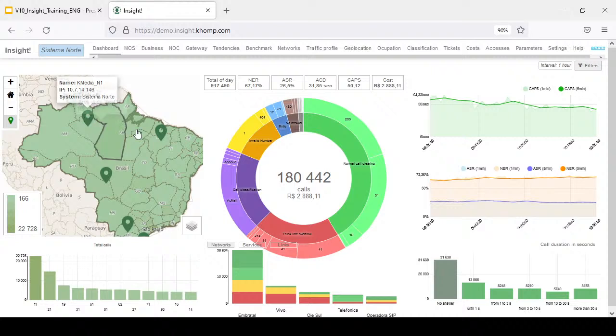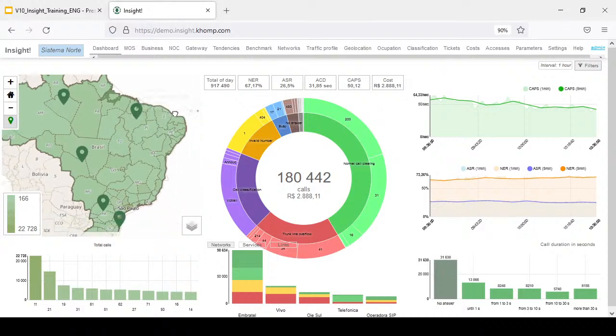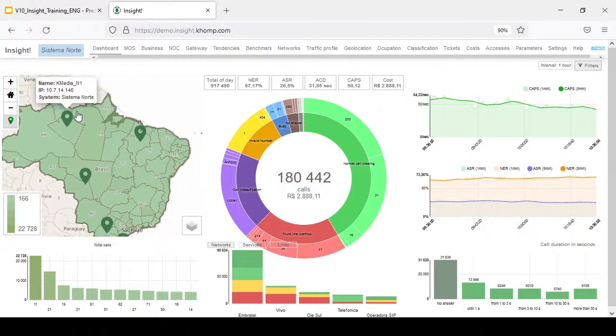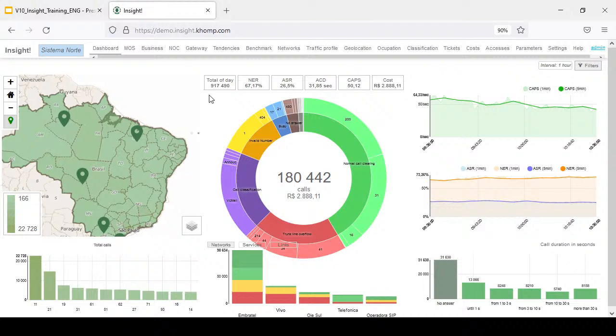For example, this is a Camedia, this is another Camedia, this is a KNG, a gateway, this is another. So all these elements are collecting information and sending it to this Insight. And this Insight, as I said before, is in the cloud. So no matter where you are, you have access to this platform because everything is over the internet. So you can see it on your computer, your tablet, or anything you have.